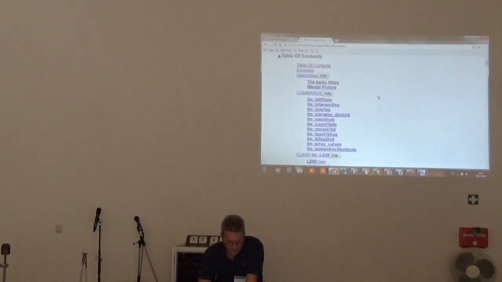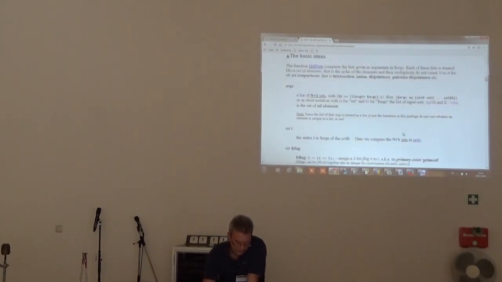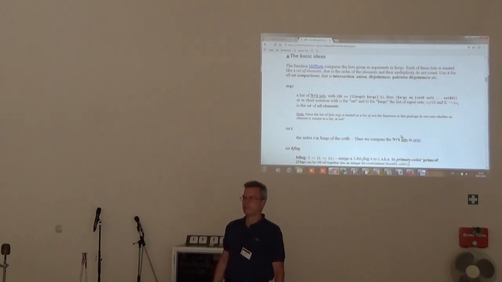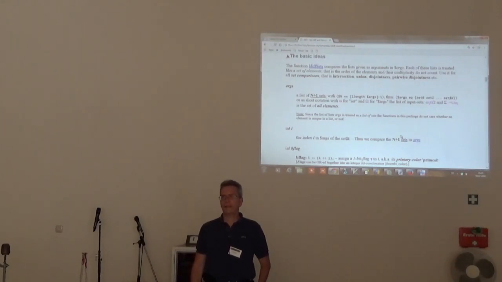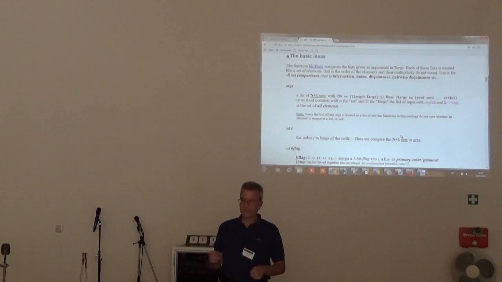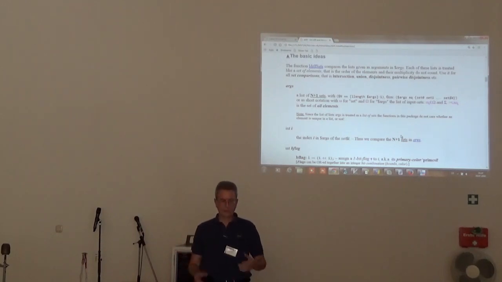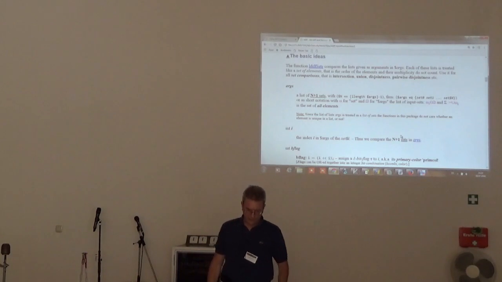Another package I developed and that I find really useful is LDIF. LDIF compares lists. I have very often found that I'd like to know whether two lists are disjoint. If I view them as a set, if I say the list is a set of elements, I would like to know, is this disjoint or not? Or where do they overlap? And I can do this with more than two lists simultaneously.